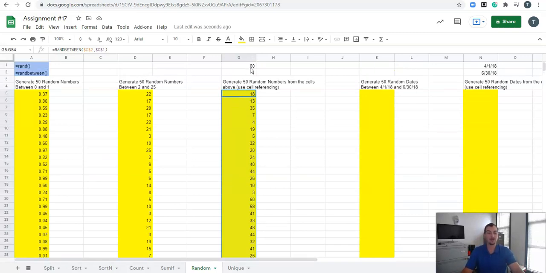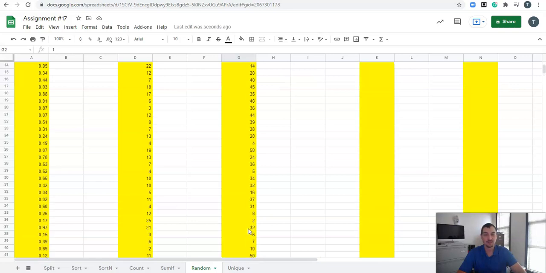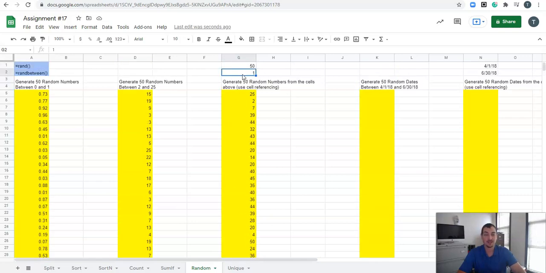Now, why is cell referencing handy? Because we can actually say, all right, well, we don't want random numbers between 1 and 60. We want random numbers between 1 and 50. And we can click enter and change that one cell by cell referencing. And now all of these numbers down here that we just generated are going to automatically update to be between 1 and 50. But let's go ahead and change that back to 1 and 60.